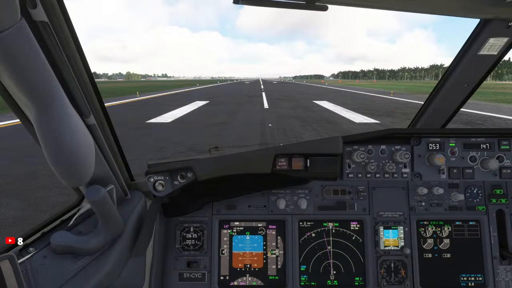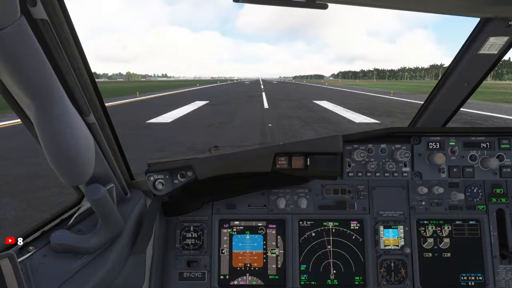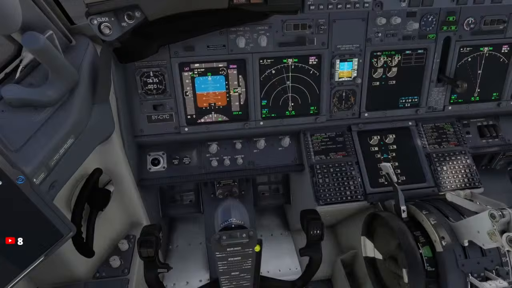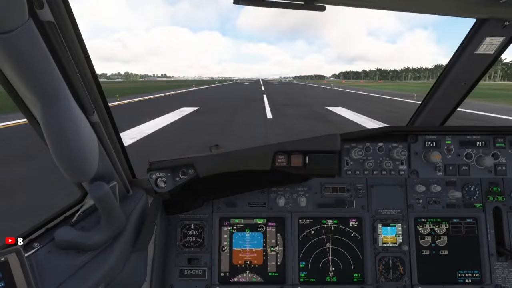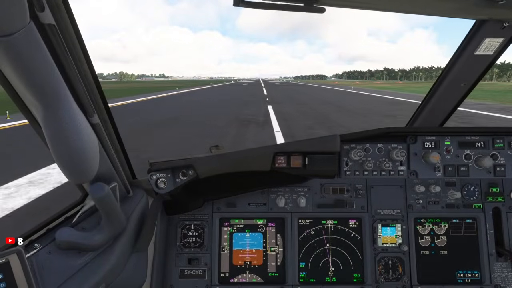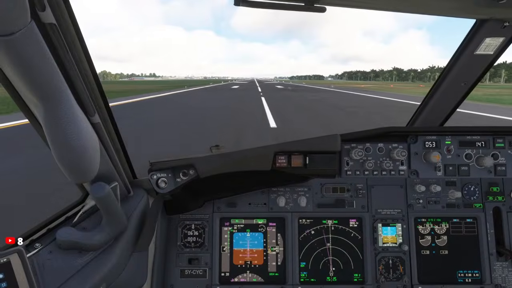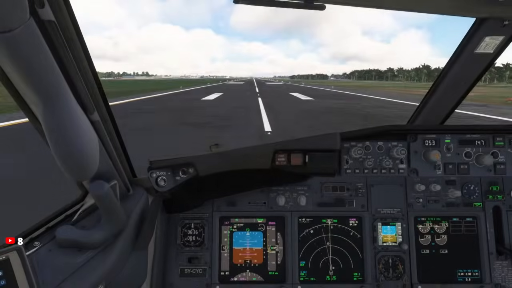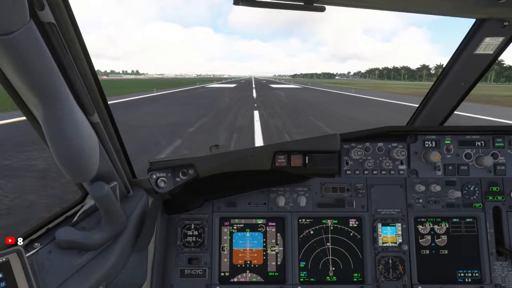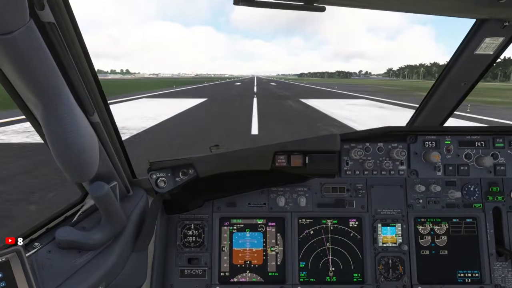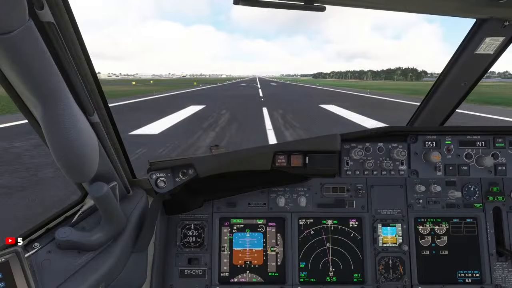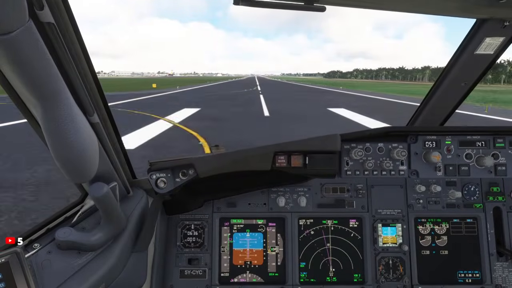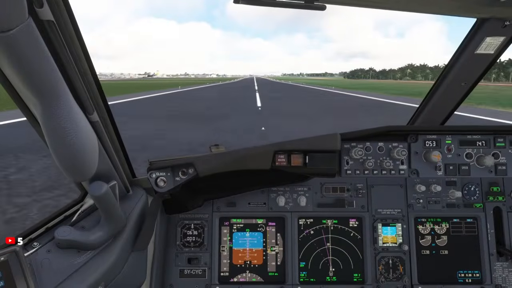Zanzibar traffic, Kenya 601 taking off runway 36. Zanzibar traffic. Off we go. Departure out of Zanzibar into Nairobi. So Air Tanzania, traffic behind departing traffic, will line up and wait runway 36. Zanzibar traffic. There he is. Air Tanzania ndo huyo.